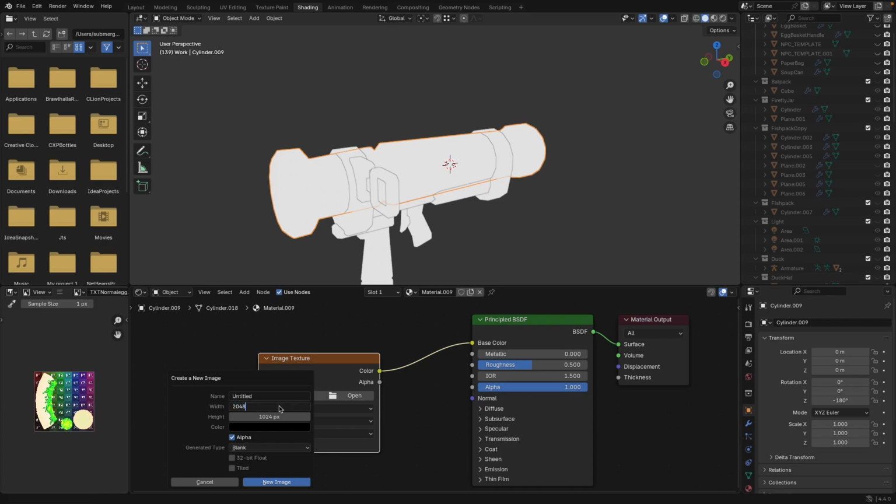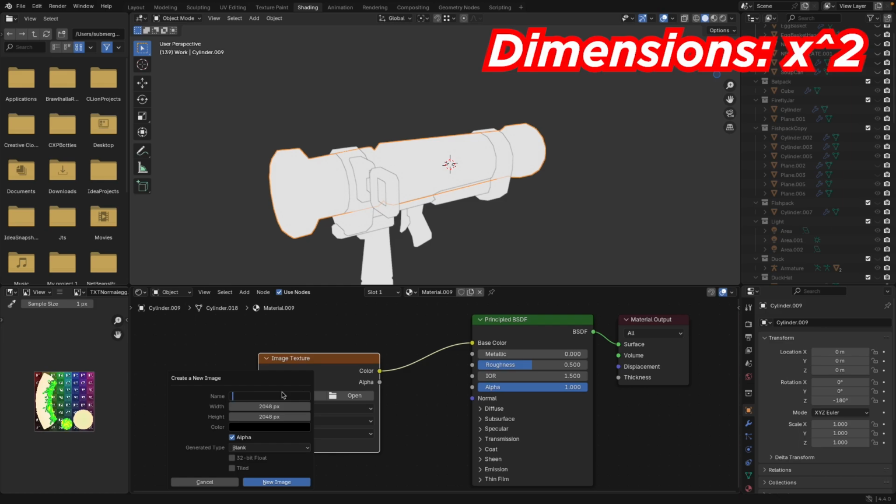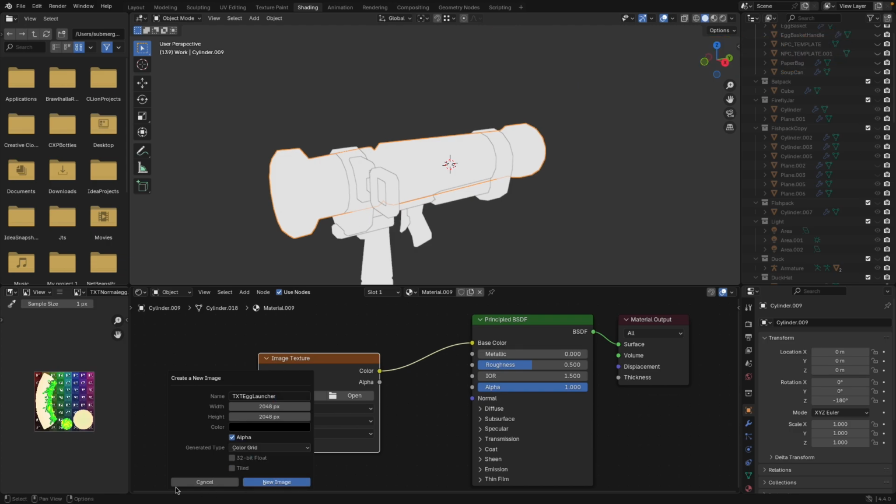Now for the texture dimensions, I like to use 2048 by 2048. I also use 1024 by 1024 for smaller models. Ideally, the dimensions of your texture should be in square powers of 2. This is mainly for optimization purposes, and it has something to do with how our computers are built with a binary system. Now I like to select the generated type as color grid, but you can also select UV grid.